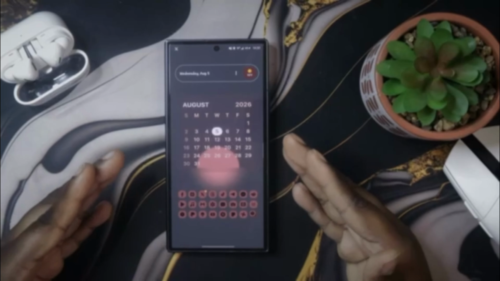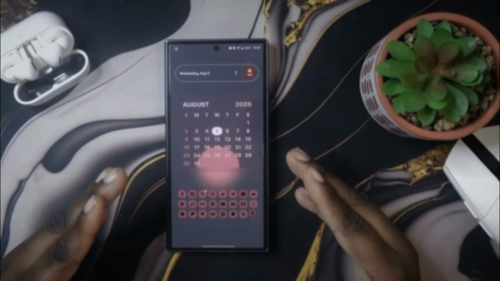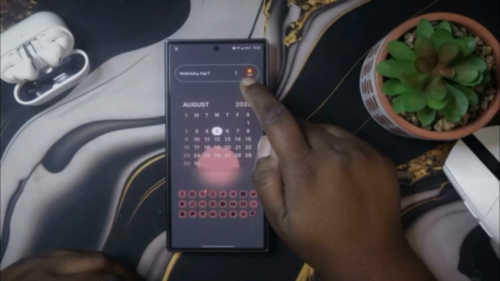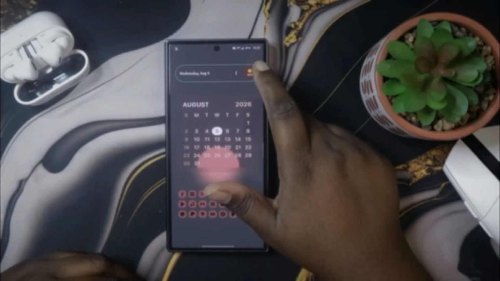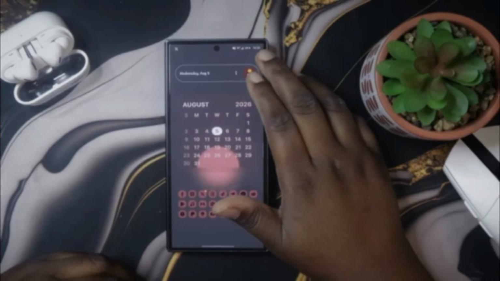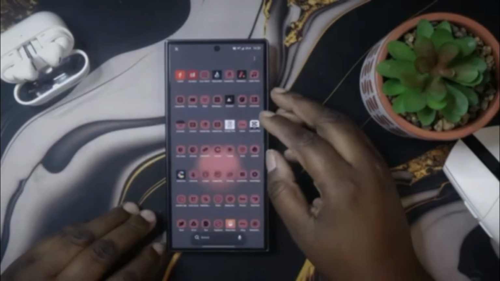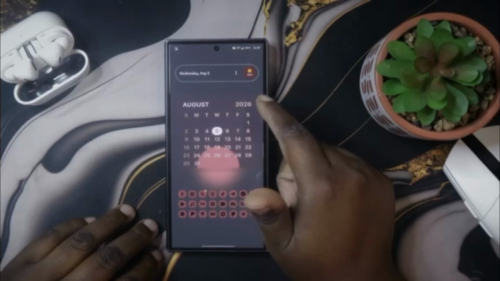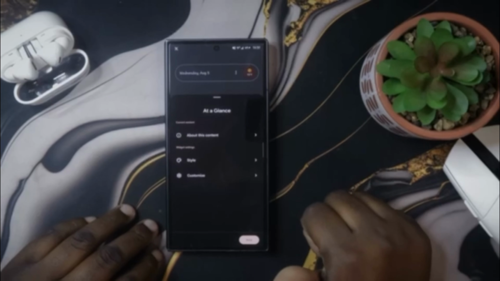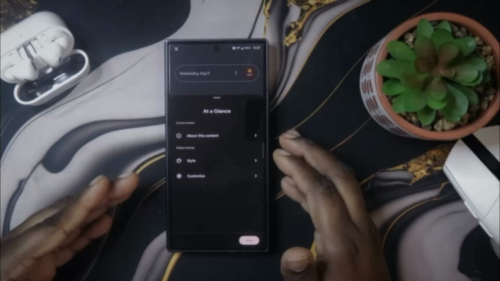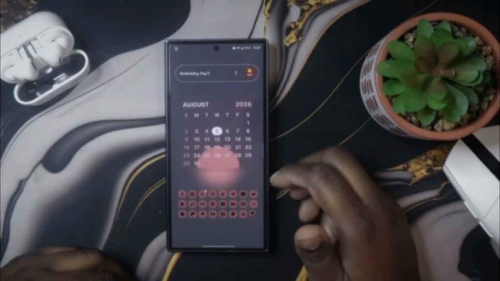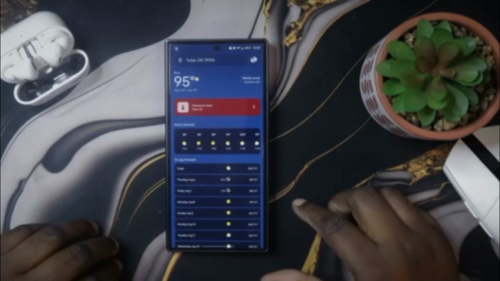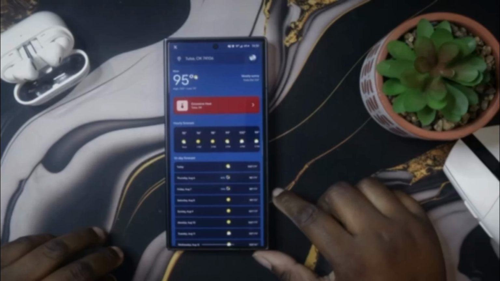So this is my outer display Z Fold 7 home screen setup. At the top here, as you can see, I just currently have a Google widget. This is the At a Glance widget. I just threw that up there because it tells me that it's Wednesday, August the 5th. If you click on these dots here, it gives you the style, and then it gives you customization. And then over here, it just shows you the weather. I can click in that real quick and get quick access to the weather to know what's going on around me.